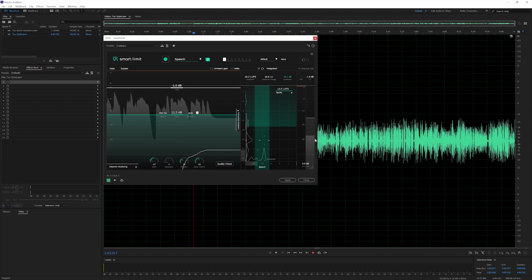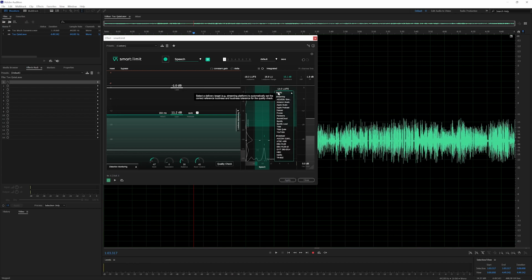And look at what's happened. So now we have a gain boost of 11.2 dB and we have a hard limit of minus 1 dB. And of course, we can change the platform from Spotify to Apple Podcast if it happens to be a podcast and start to play back again.